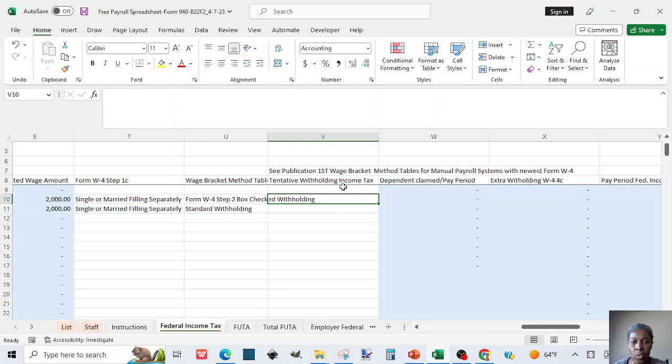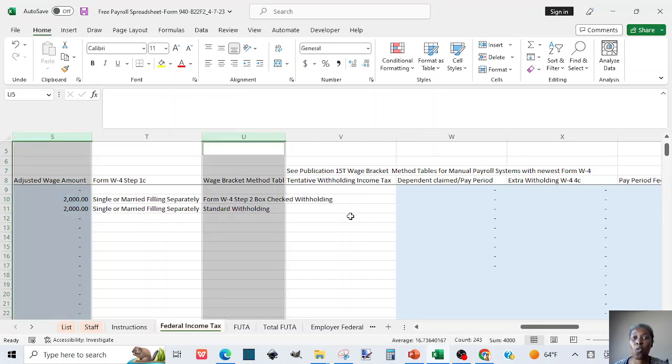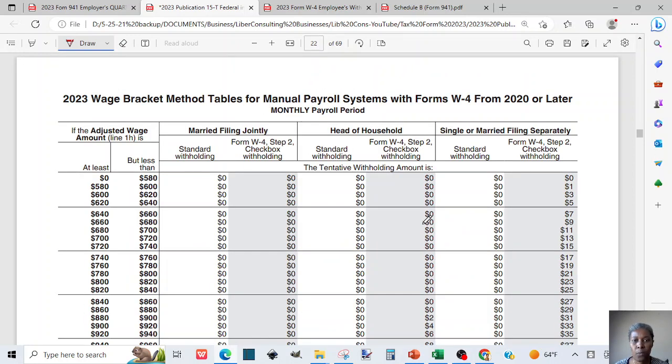So, tentative withholding income tax. Based on the information we put down, we are going to go and look for it. The wage is 2,000. The Step 1C for W-4, we have it. And the wage bracket method table subcolumn to use, we have it as well. So pretty much we need this to go find the tax to withhold. So we will go back to our Publication 15-T, and we'll go to the monthly tab.